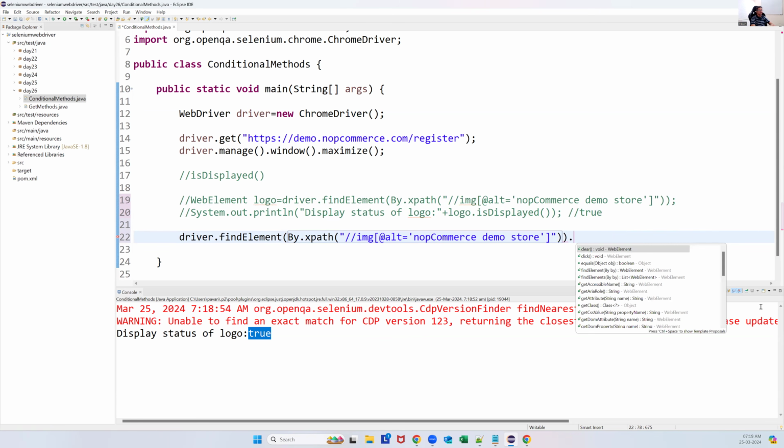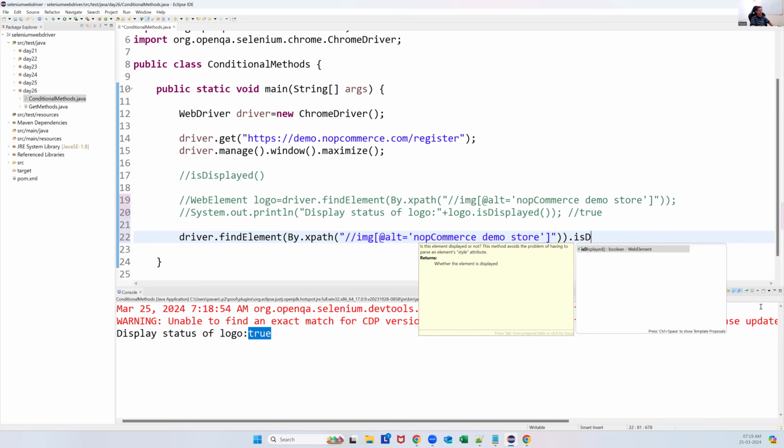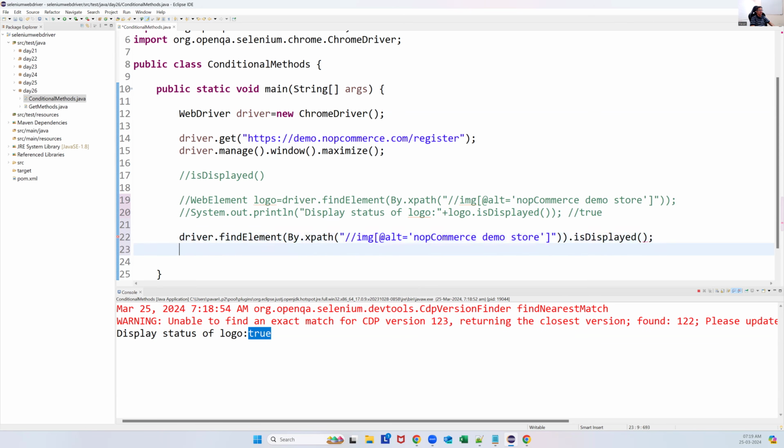Dot isDisplayed, and here I'm taking a Boolean variable called status, and now here I'm printing display status. Okay, now tell me, is this statement correct or wrong? Correct or wrong? Can we write like this?